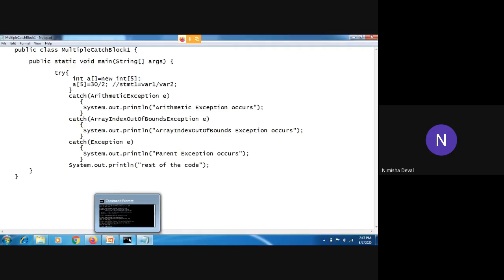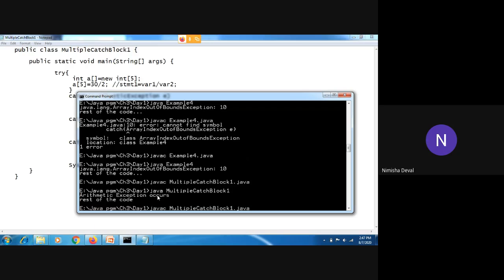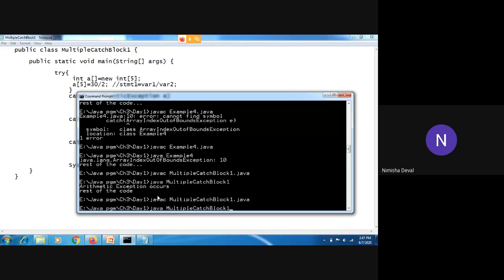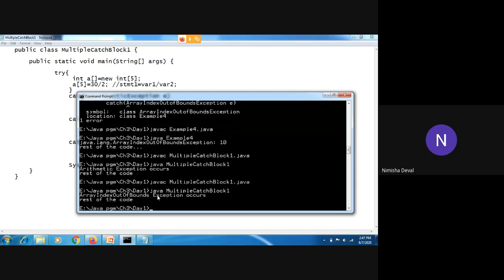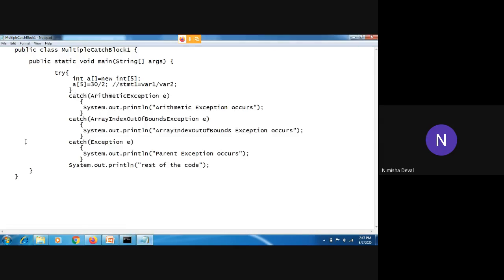So in that case you have to handle the exceptions. Okay, now see, array index out of bounds exception will occur. Understood? Okay, any queries regarding this program?